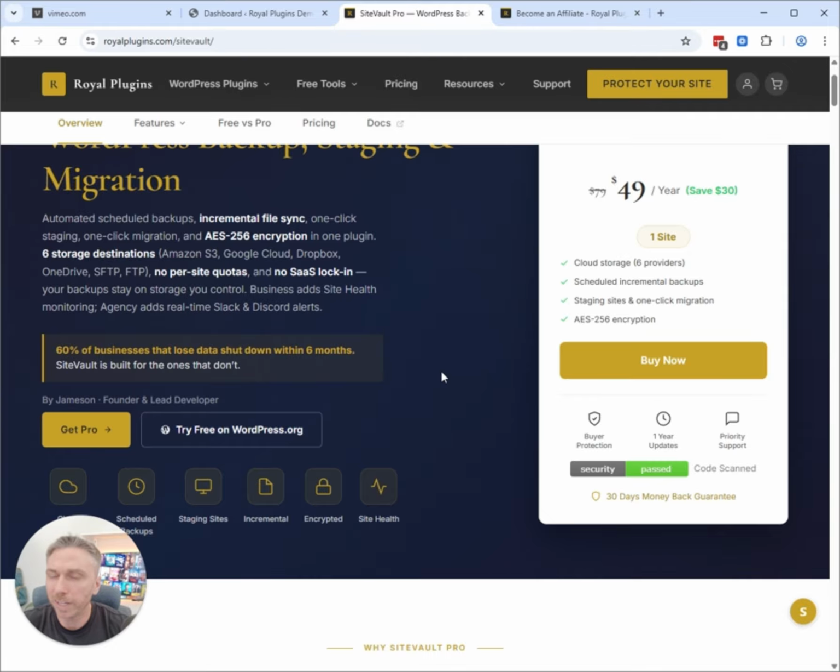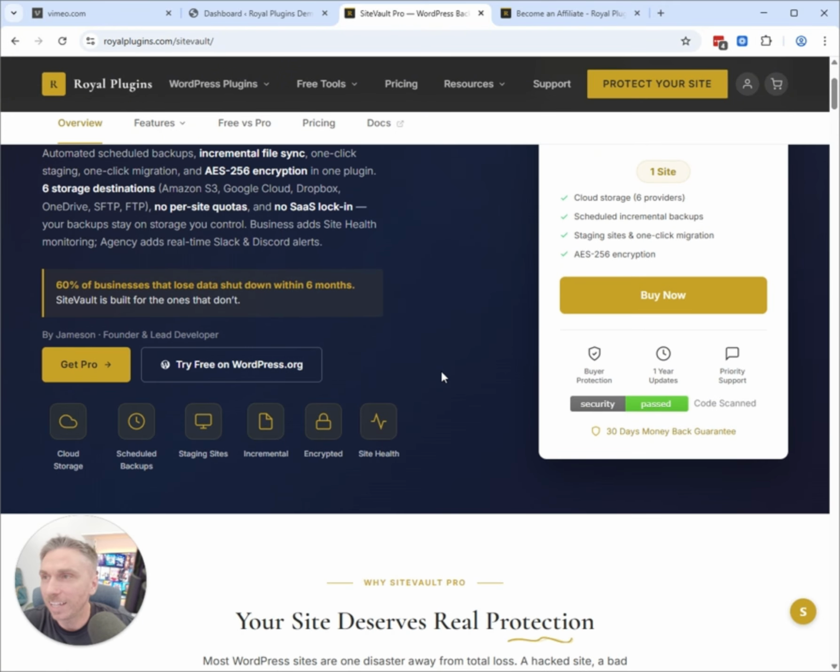Now, I know what you're thinking. You're thinking, oh, backup plugins, they're kind of boring. They're all the same. They'll have the same features. Everyone's kind of doing the same thing. Wrong, my friend. This thing is actually stacked.